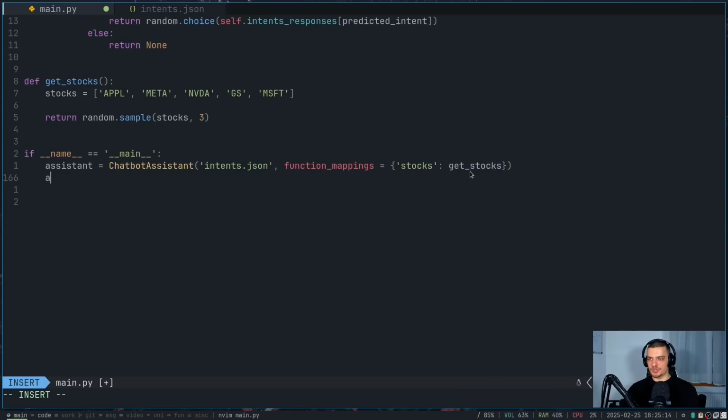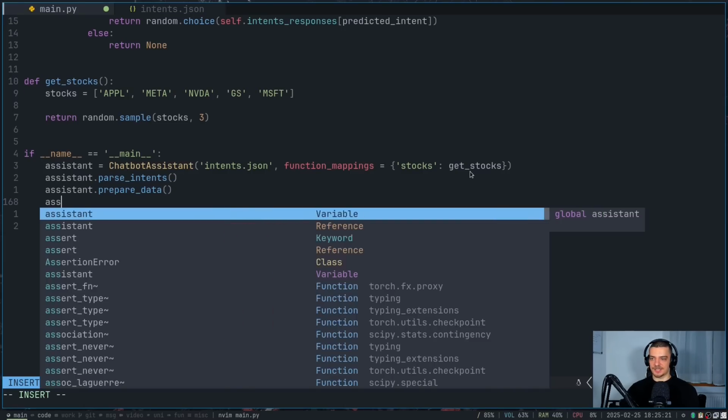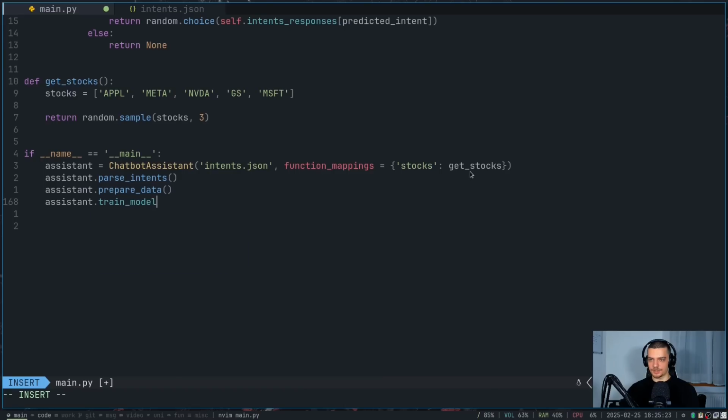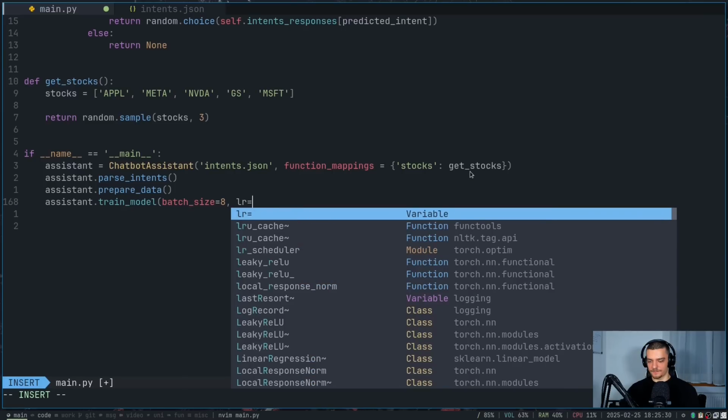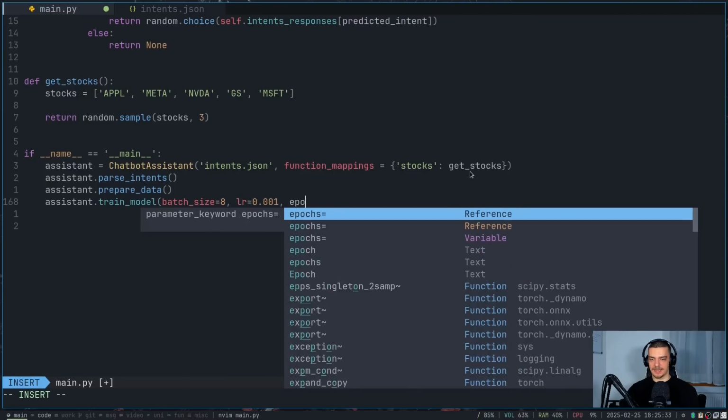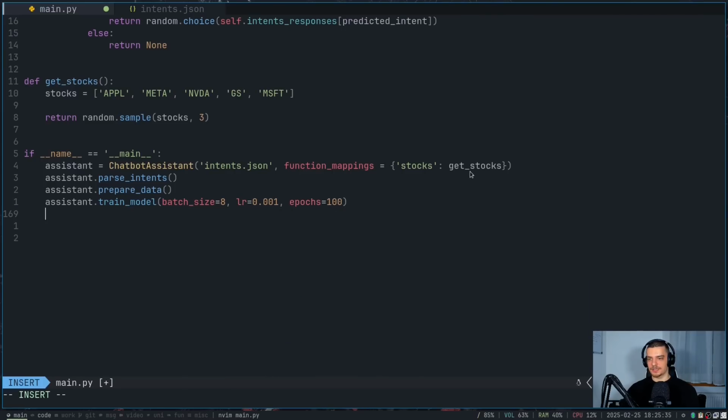And then what we do is we say assistant.parseIntents. We say assistant.prepareData. We say assistant.trainModel. Now here we provide a batch size of 8, a learning rate of 0.001, and we want 100 epochs. And in the end, we want to say assistant.saveModel, chatbot_model.pth and dimensions.json.